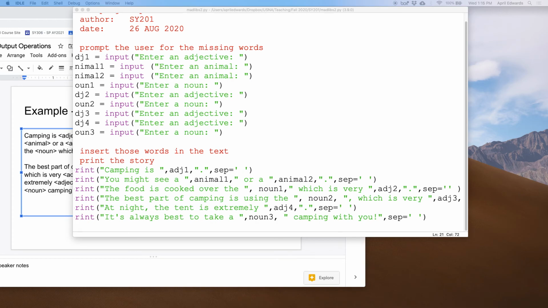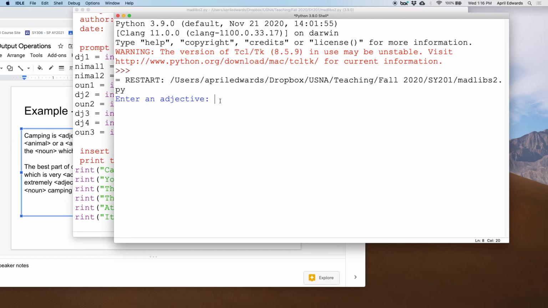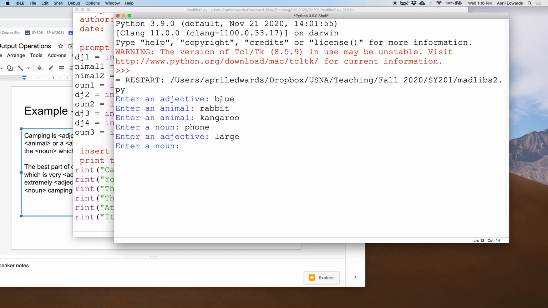Here my IDLE screen is asking me for an adjective: blue. An animal: rabbit. Kangaroo. A noun: phone. Another adjective: large. Another noun. I'm looking around my room here: soda. And another adjective: warm. And another adjective: sunny. And finally a noun: hair tie.